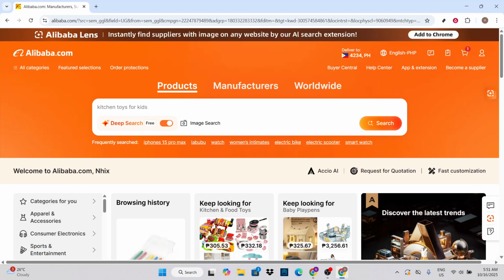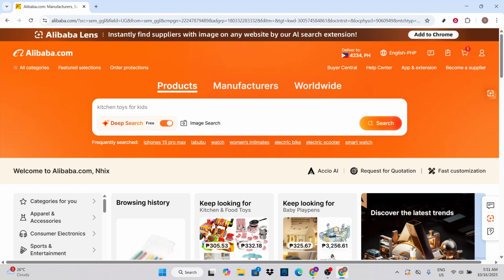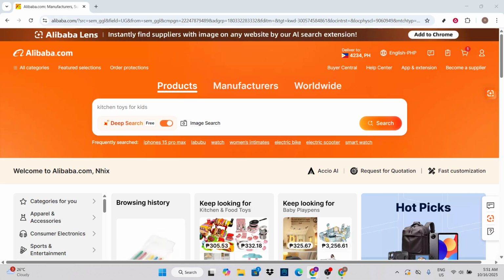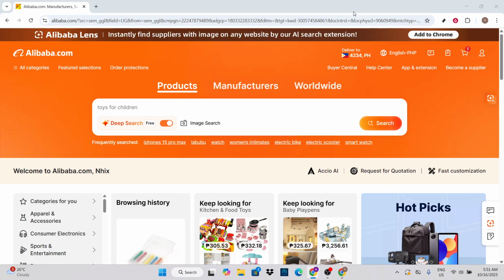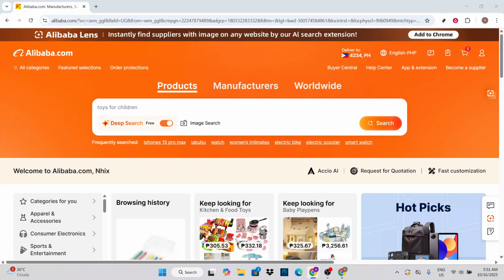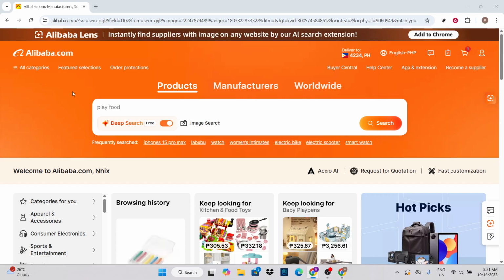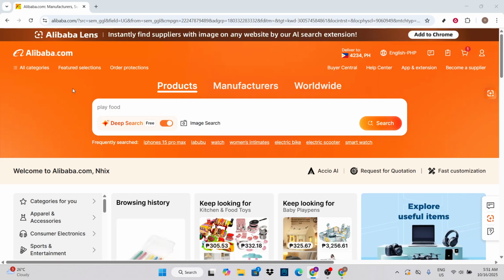In today's video, I'm going to teach you how to add items to your cart on Alibaba for 2025 in a seamless step-by-step guide. Whether you're a seasoned Alibaba user or just getting started, this process is designed to make online shopping easy and efficient. Let's dive right in. First, let's head over to Alibaba.com.